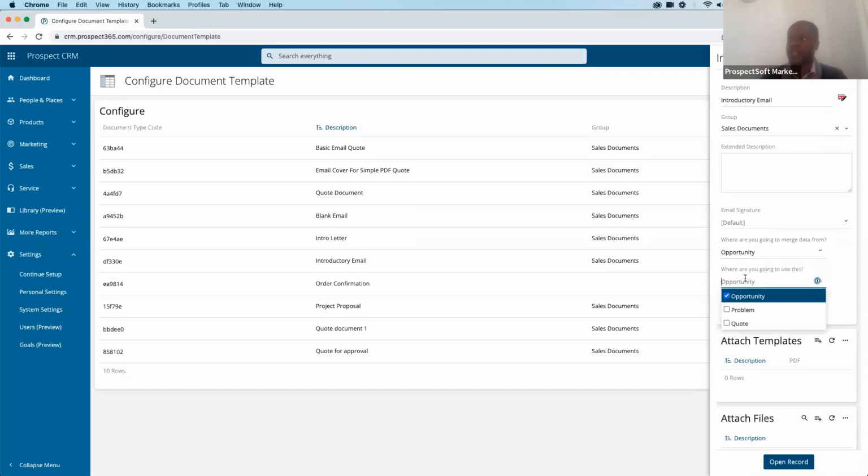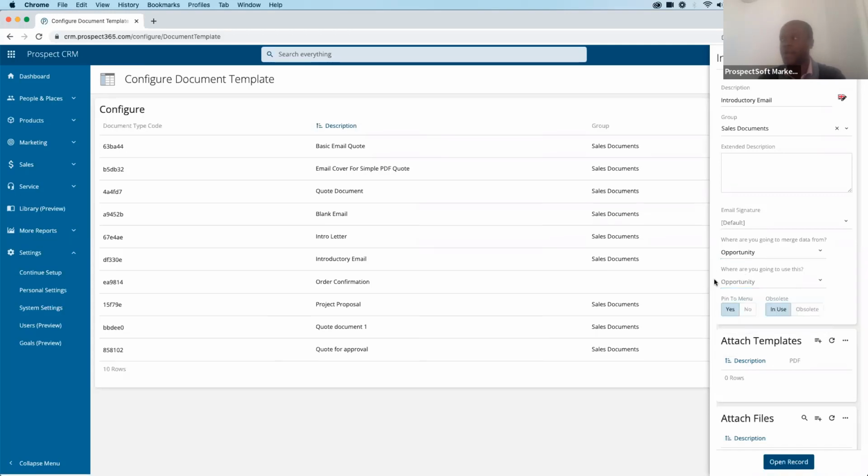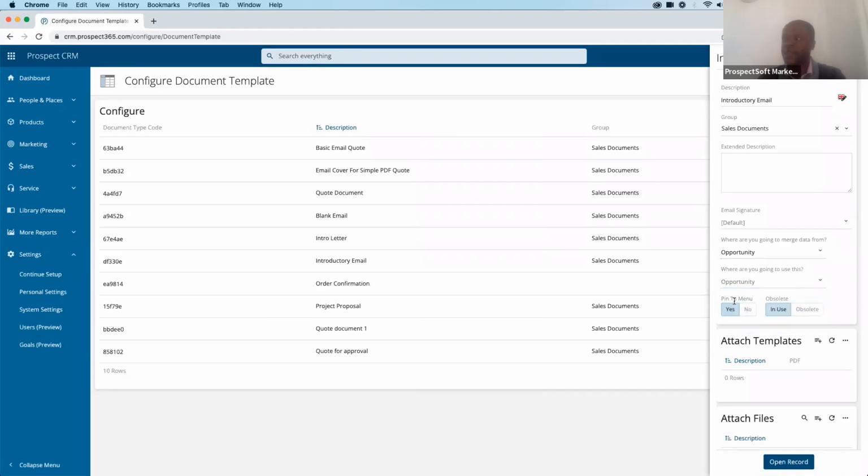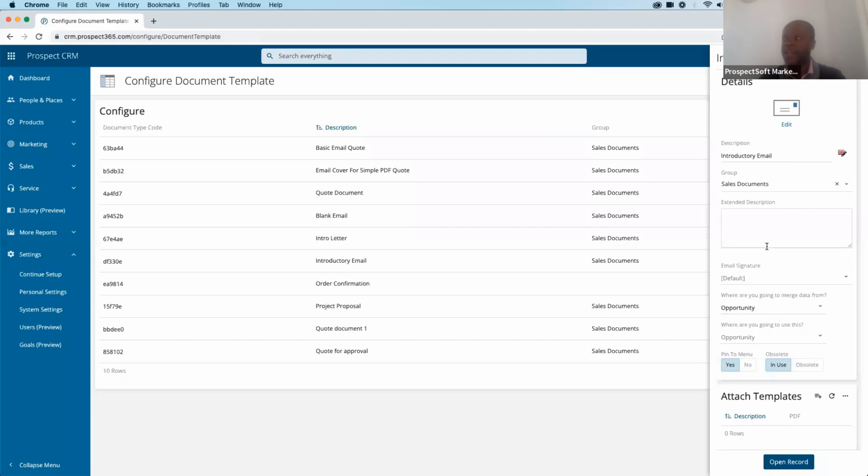And then you can also select problem and quote as well. So there we go. Then you have an option to pin the template to the menu. This basically means that you have one fewer click to get this email to the customer, and I can show you that shortly. You can also attach templates and files, and I will come onto that a bit later.